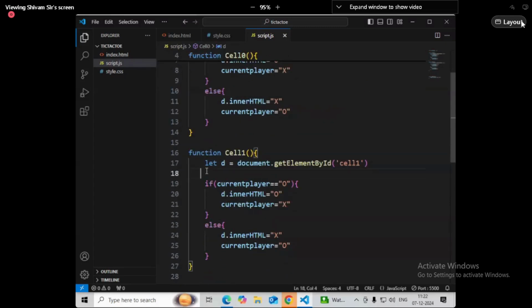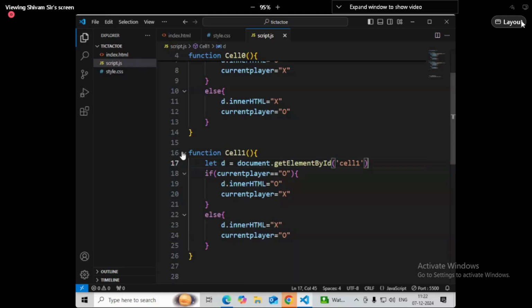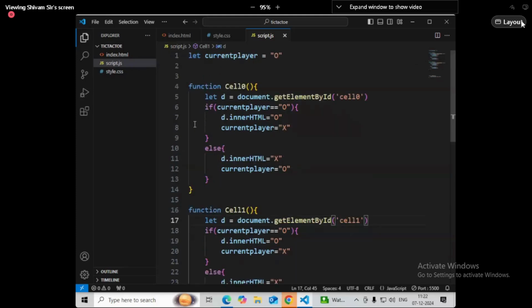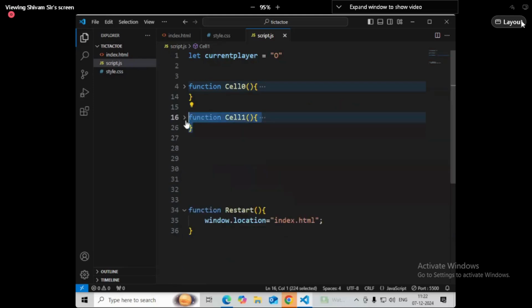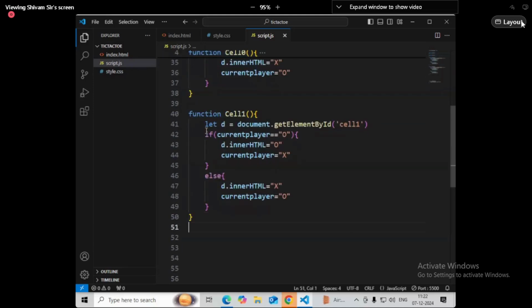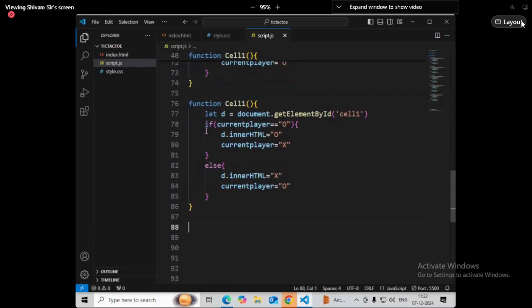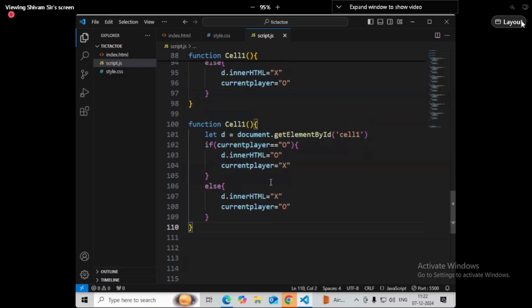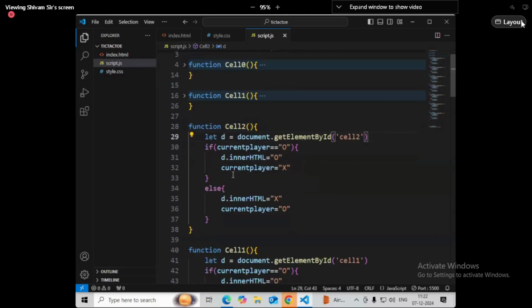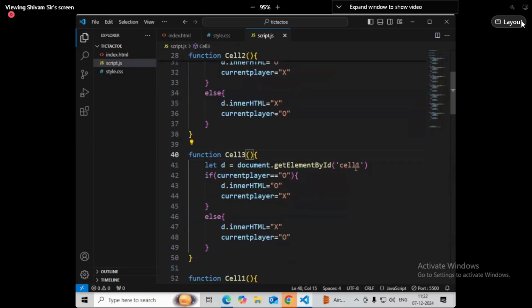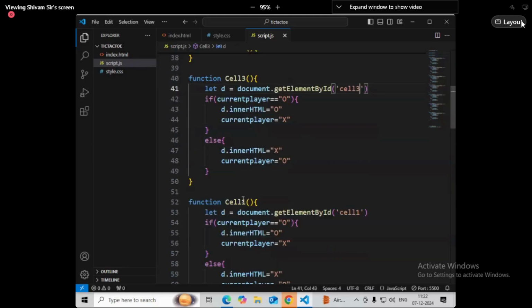There are many short tricks, but if I write it with short tricks, you can't understand. So I'll do it the long way. Now let me copy this function. Two cells are already there, so this is for the third, fourth, fifth, sixth, seventh, eighth, and ninth, because nine cells are there. Finally I will change their values. This is for cell 2, meaning the third cell. This is for cell 3. You just have to change the IDs now, and everything will work.